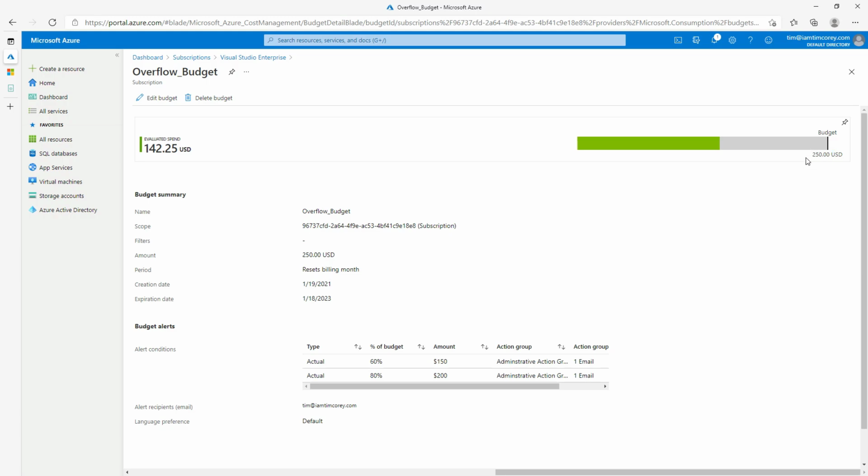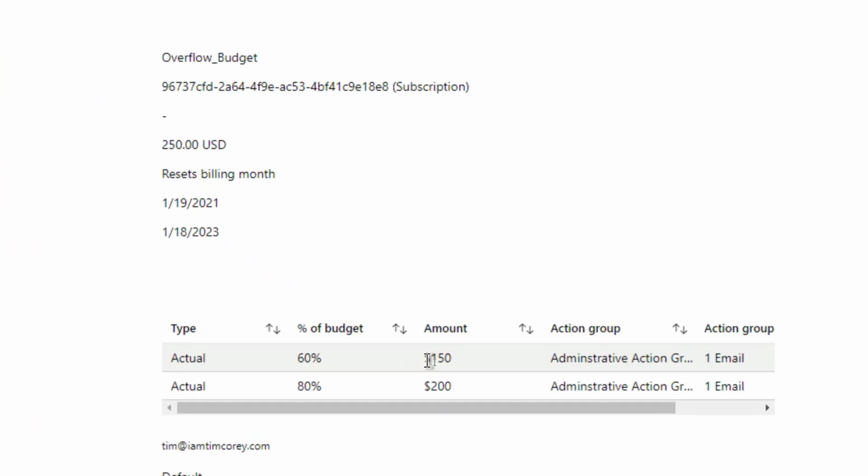But what it is, is a set of speed bumps that I can put along the way. So I've said, you know what? The most I should ever spend in a month on Azure is $250. But I don't want to be satisfied with spending that much money. In fact, I want to put some speed bumps along the way so I know when I am hitting certain milestones. So milestone number 1 for me was $150.